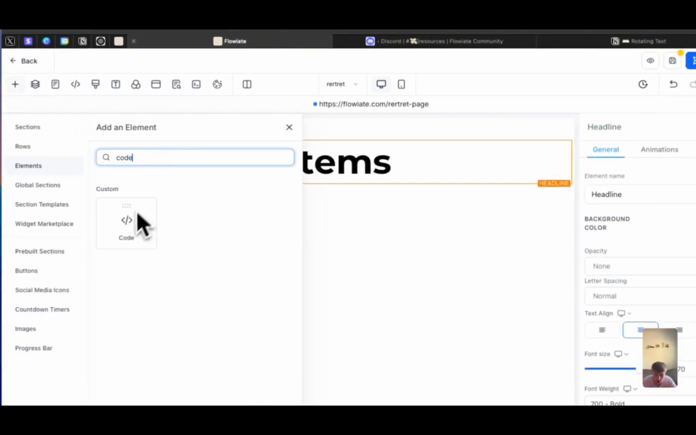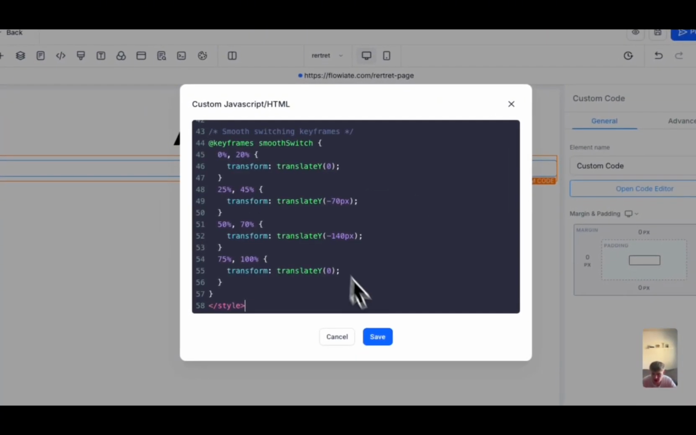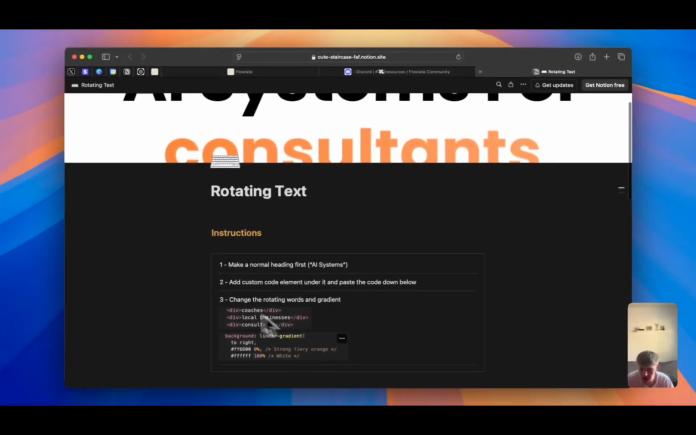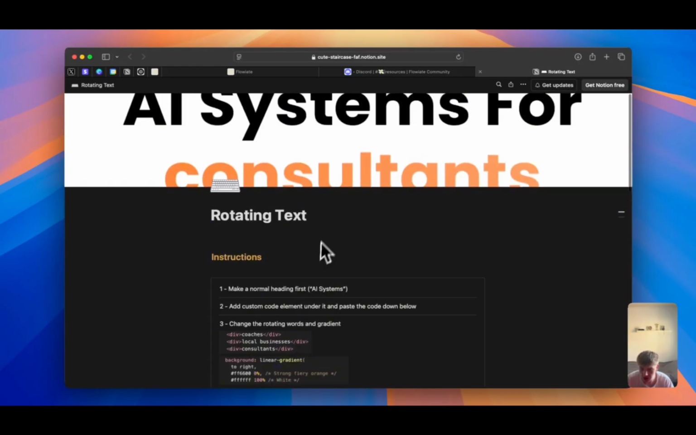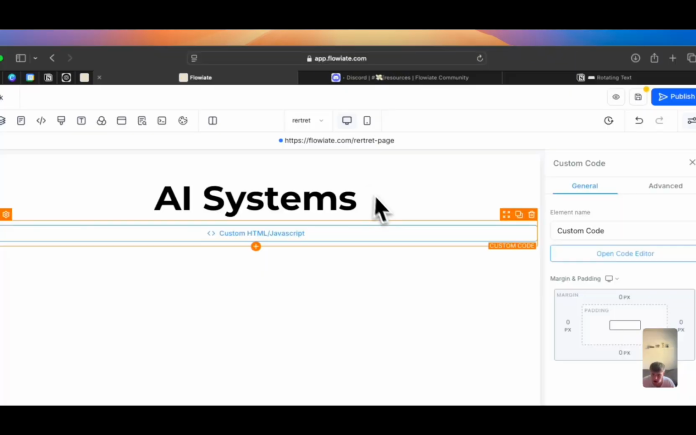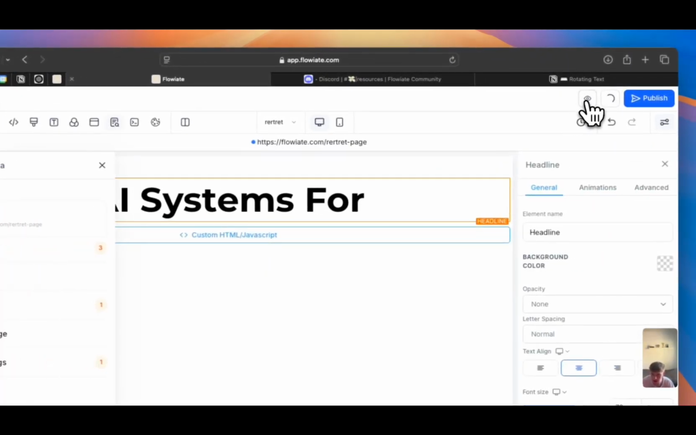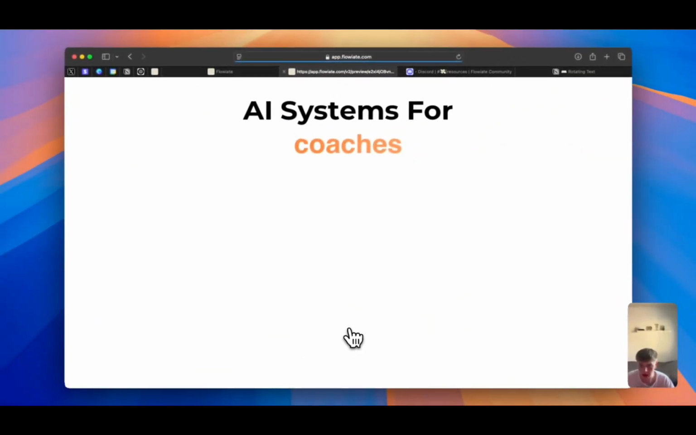So add a code block, paste that right in, and then you need to change the rotating words to your own liking and the gradient if you want to customize it and not have it be orange. So AI systems for, and then let's take a look. And boom, there it is. AI systems for coaches, local businesses, consultants, and it has this awesome effect, and you can just literally copy and paste it right here, right now.